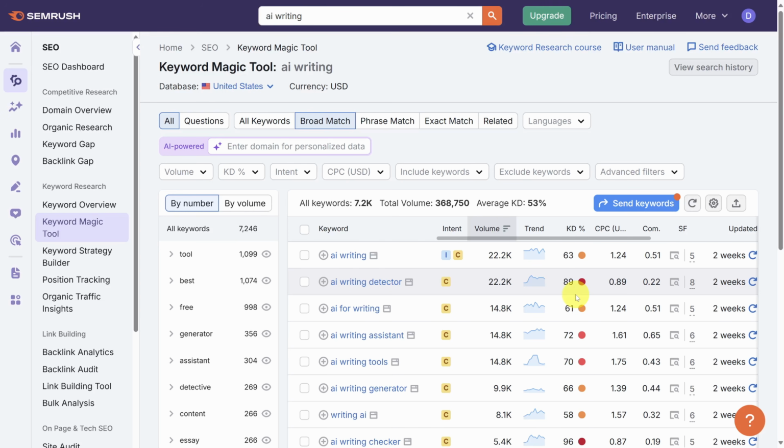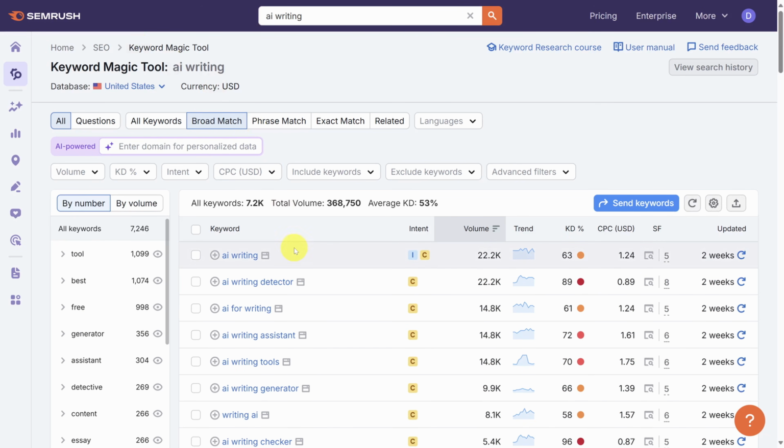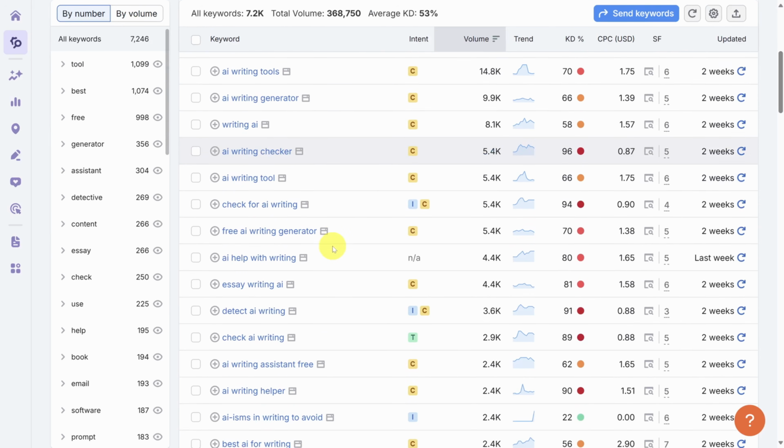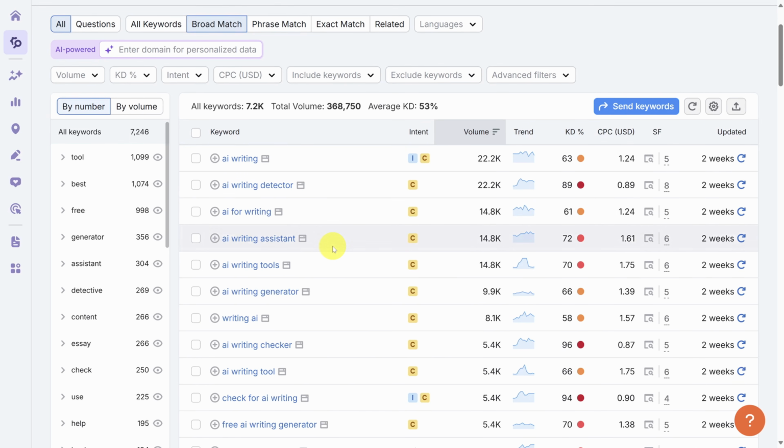Now, to understand why this is called the Keyword Magic tool, I'm first going to collapse this side pane so we see this table in full screen. This tool takes the keyword that you entered, looks for stats on it, and then finds thousands of variations just like it. This helps you find keywords which are worth targeting. Let's go through each of these columns so you know how to use them.